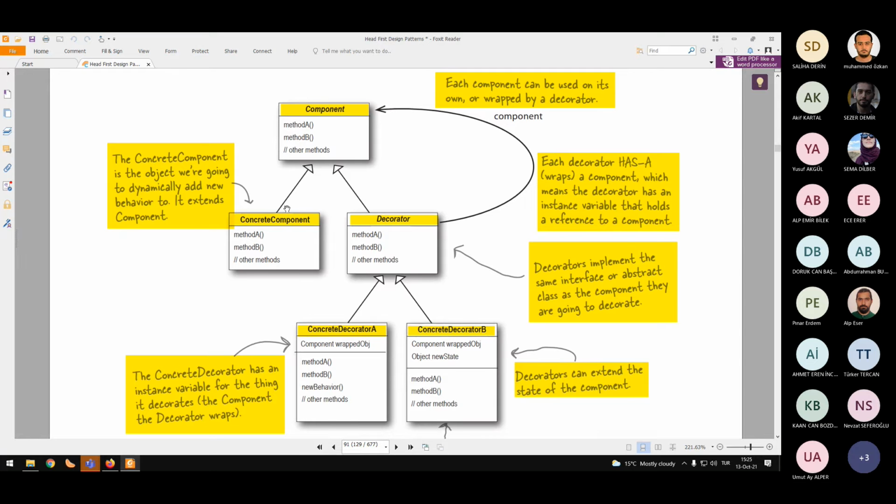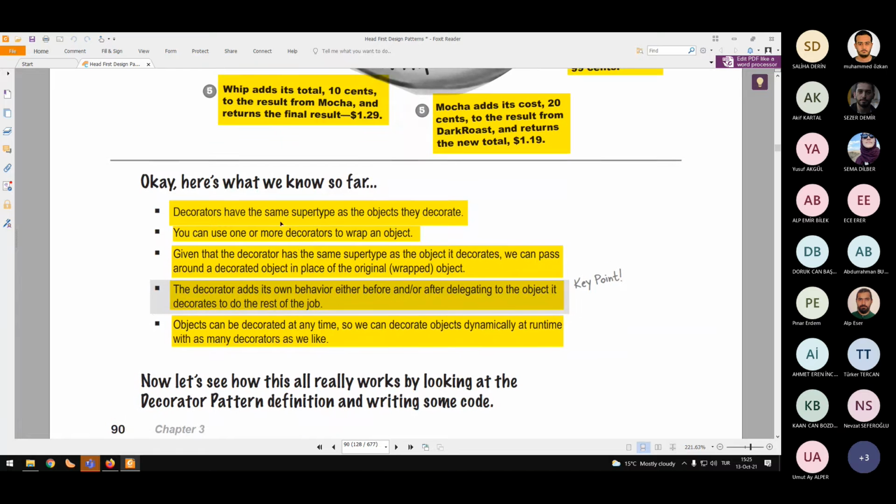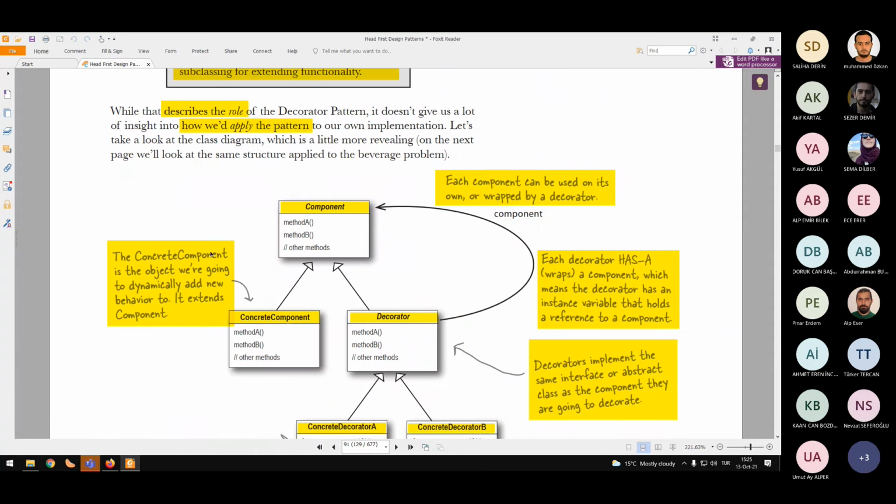What is important is that both the decorator classes, so the condiments, whip, soya, milk, and so on, which extend the decorator class, as well as the base class, so the concrete component, which represents iced tea, dark roast, and so on, extend the same base class. This is what we meant by they need to have the same supertype as the objects that they decorate. So both the base class and the condiments have the same supertype component.